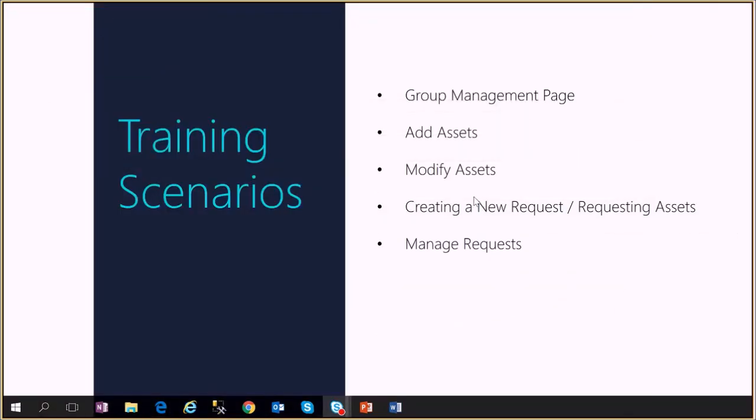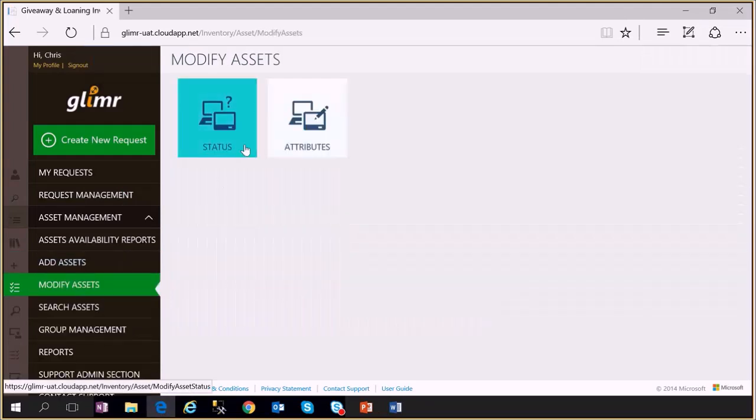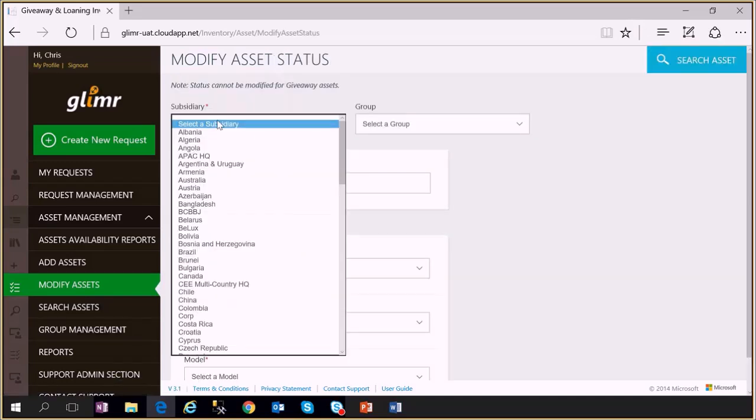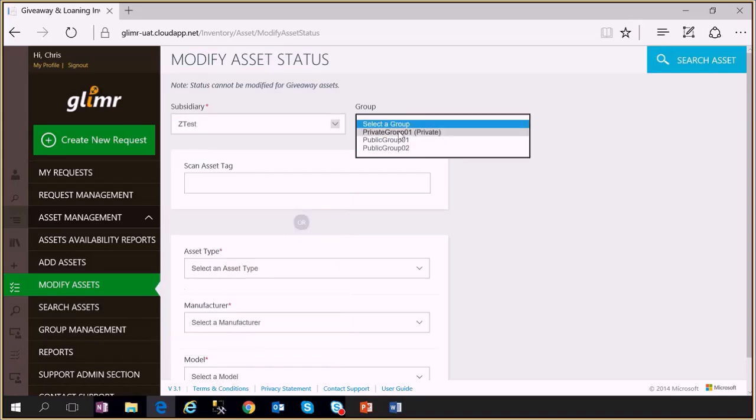So the next thing we're going to talk about is modifying assets. So we want to talk about modifying the status and the attributes. So I'll go ahead and pull up GLIMR again. So we'll go modify assets, and first we want to modify the status. So let's go ahead and choose our subsidiary. We'll go ahead and use Z-test again, and we'll just use the same group, private group.